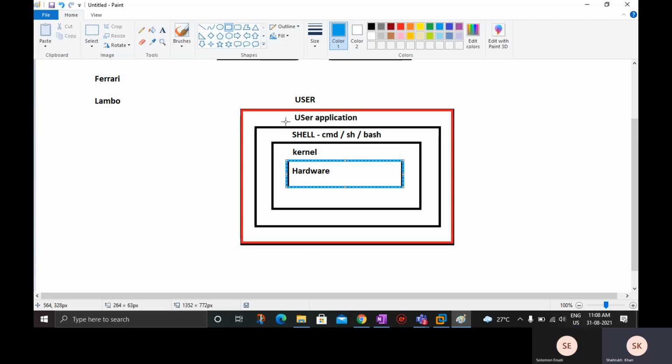Using these, this part between the red blocks, between the user and hardware, comprises the operating system. So the operating system comprises the kernel, shell, user applications, and other utilities, and then it is called an operating system.